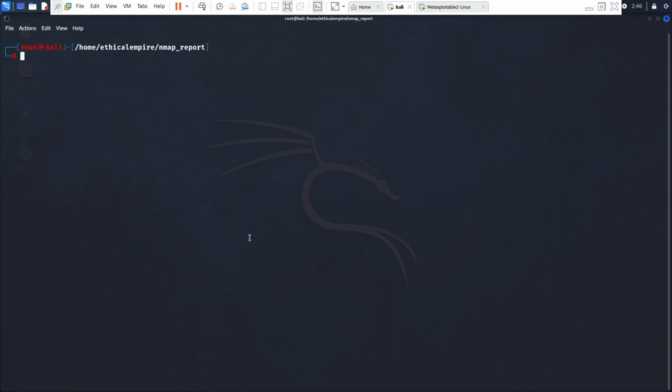So here we have the same command, nmap dash o capital N, then definitely the file name. Here I'm giving result normal.txt. Then for XML, here we use hyphen small o capital X, then result.xml.